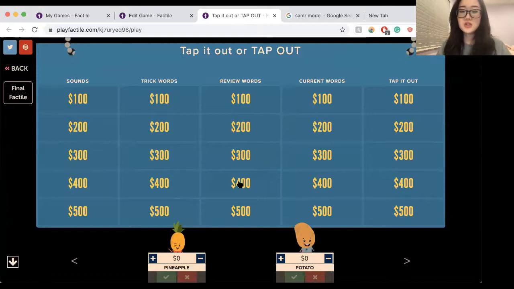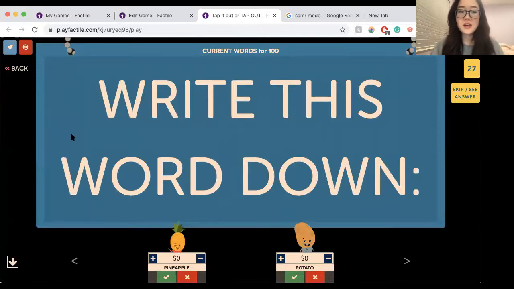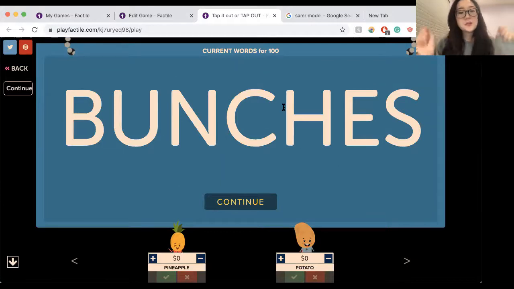Let's say a student chooses current words 100. I will say, write this word down, and I'll refer to my answer key, and I'll say the word bunches, bunches. Then students will write on their whiteboards, collaborate with their teammates, and try to figure out if this is the right way to write bunches. After the 20 seconds, I'll say, this is how you spell it. Let me see your boards. Does it look like this? Okay, let's say both teams got the answer right, then we'll give them both $100. This is how we keep track of the points that they earned.